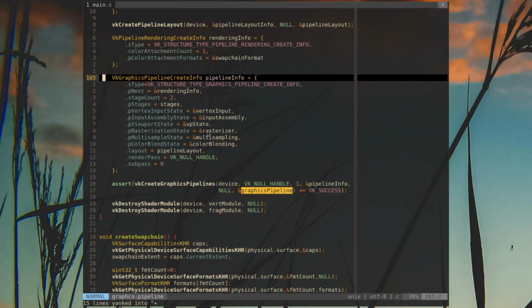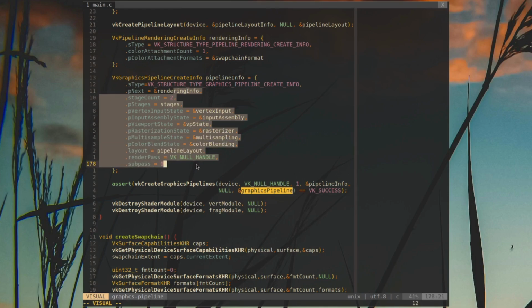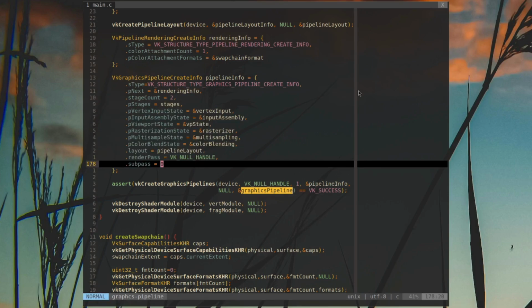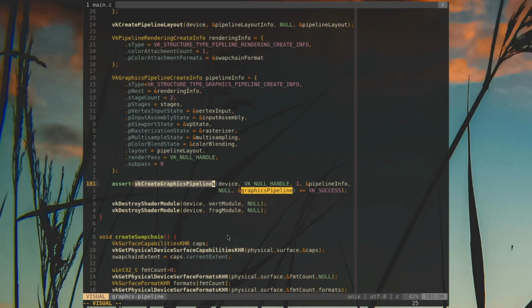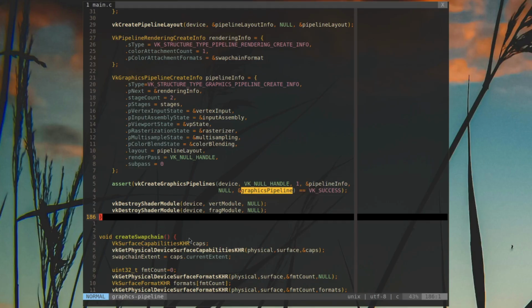We create our VkGraphicsPipelineCreateInfo struct. We give it all of the information that we filled out earlier. We're not using render passes. That is because we're using dynamic rendering. We create our graphics pipeline, destroy the shader modules.